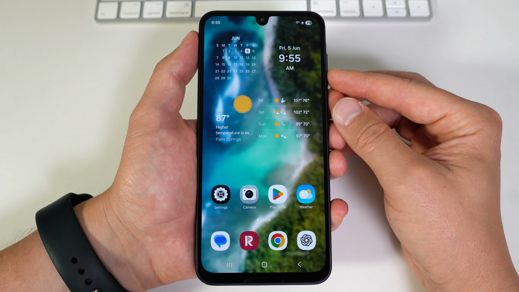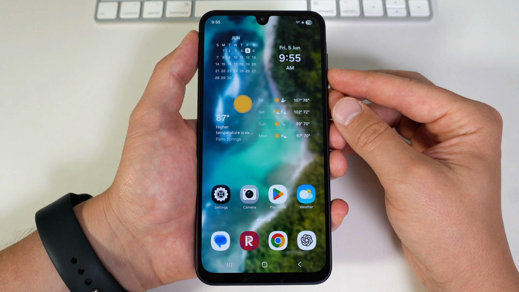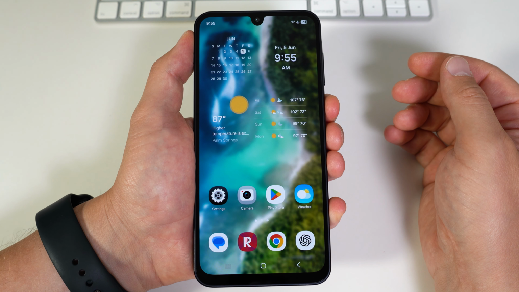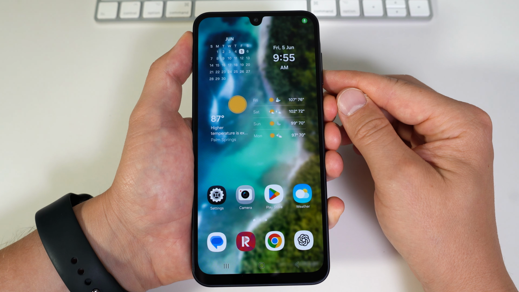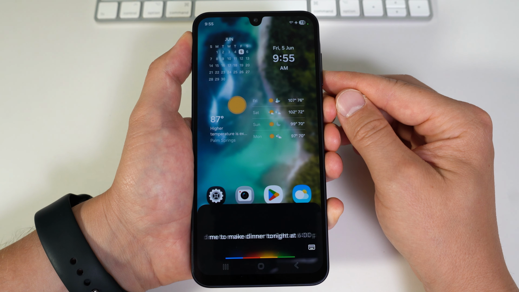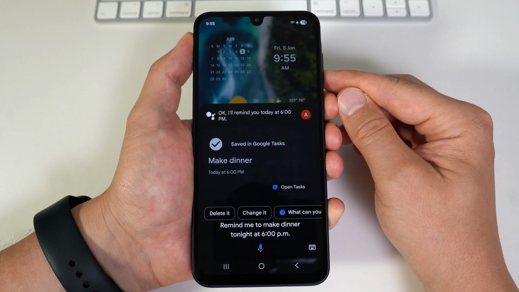Setting reminders on your Android phone is easy, but the way you do it and the options you have depend on what type of Android phone you're using. First of all, the easiest way to set reminders is to simply press and hold the side button and then talk to your digital assistant. I can say, "Remind me to make dinner tonight at 6 p.m." and the Google Assistant will automatically create a reminder for that.